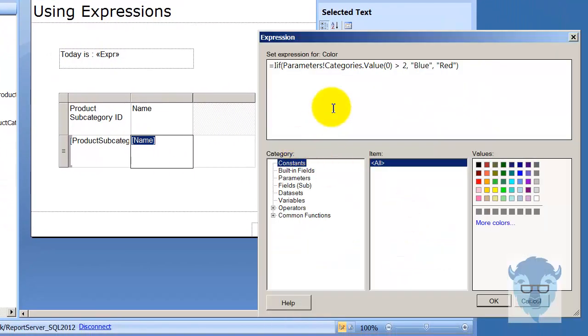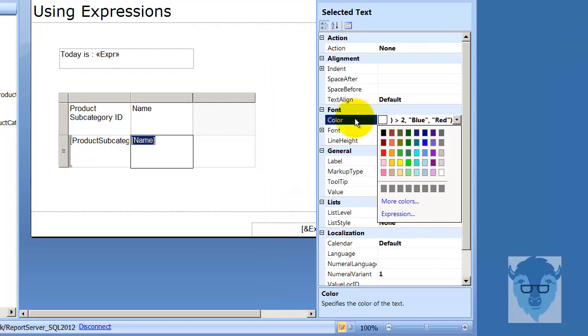Expression. And I add an if statement, the VB if statement. And by the way, to really get to working with expressions, you need some knowledge of VBA, which you'll pick up pretty darn fast. But this is just a standard if statement. So if the category value coming back across is greater than 2, then I want to display my text in blue. So I'm going to change the color property over to blue, else it's going to be displayed in red. And you see set expression for color, that's because I'm down here in color.